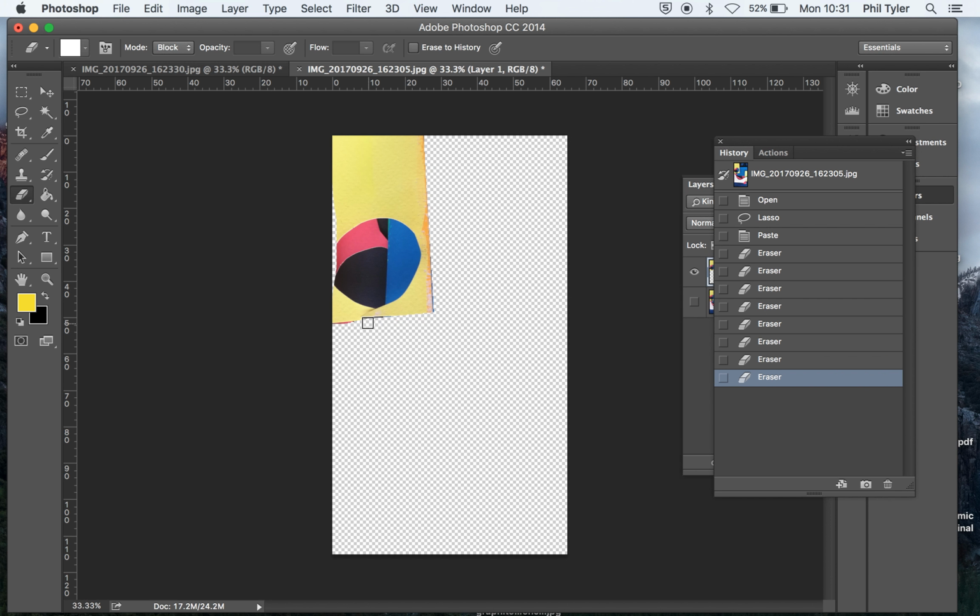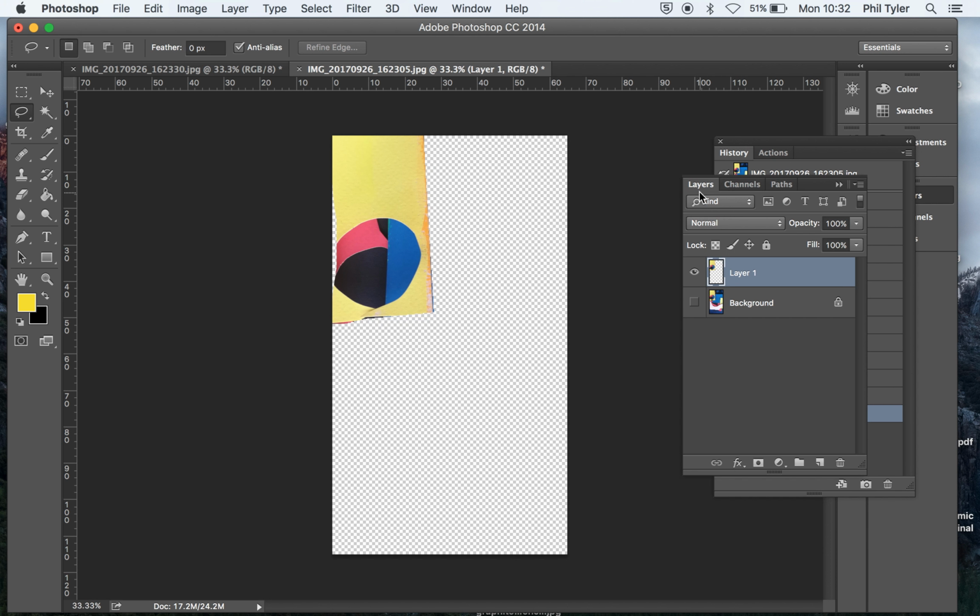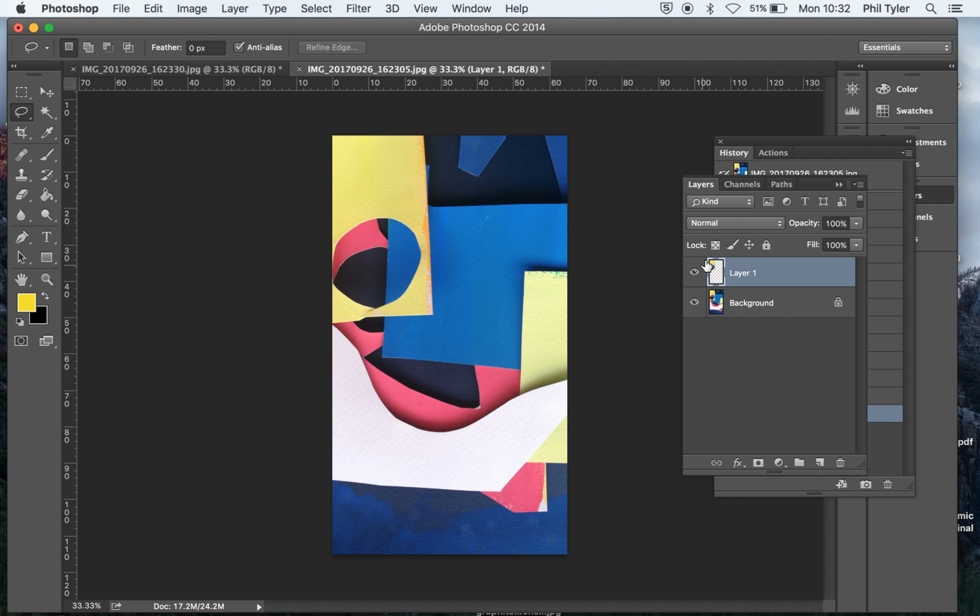I can select that part of the image. With the lasso tool, again, I could try to carefully draw around this area, but it's not so easy. Let's deselect, that's Command and D for the moment. Let's go back to my layers panel and switch both layers back on, and let's just delete this top layer.